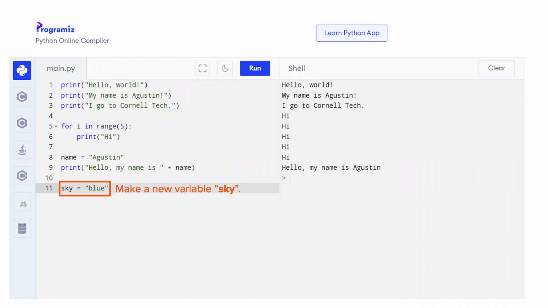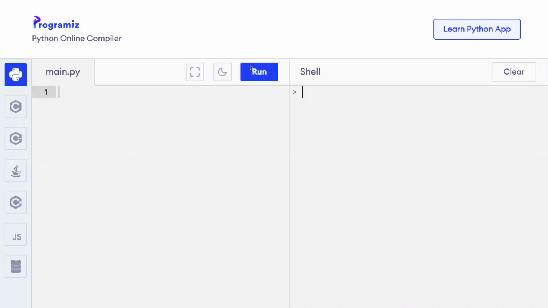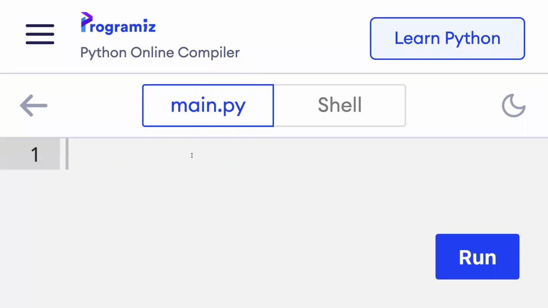So together, let's make a new variable called sky, okay? And we're gonna set it equal to blue. So I'll have you guys follow along with what I'm doing here. First, do exactly as I do. Let's make a new variable called sky. Just put it underneath your name or just make a new line at the end of your code. So make this new variable and call it sky, and set it equal to blue, just like I have here.